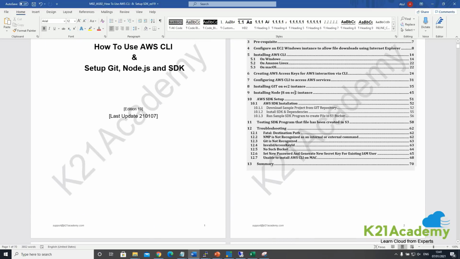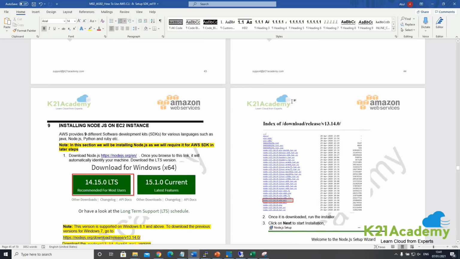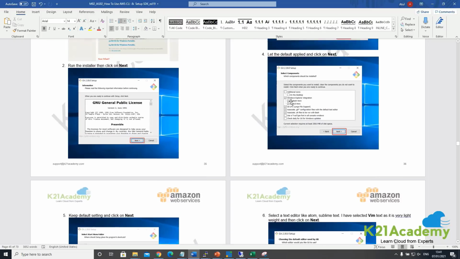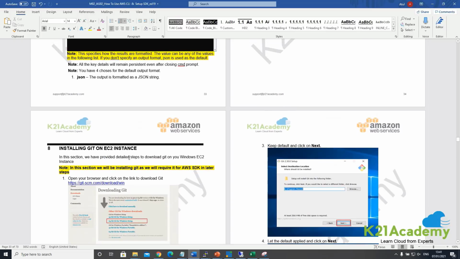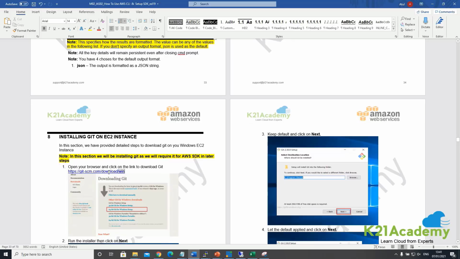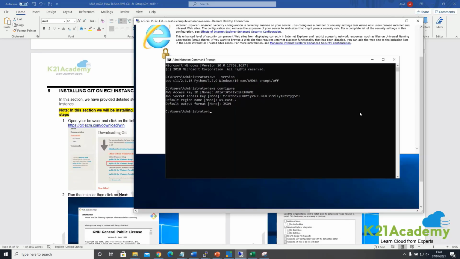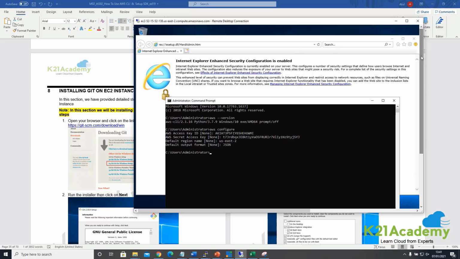So let me go directly to this and install Git first. This is Git, and it's very self-explanatory and quite straightforward. It's Windows, so click next, next, next. First I need to download Git for Windows. I'll select this URL for downloading Git, and I'll go to the Windows machine here, the Windows machine which I created earlier.